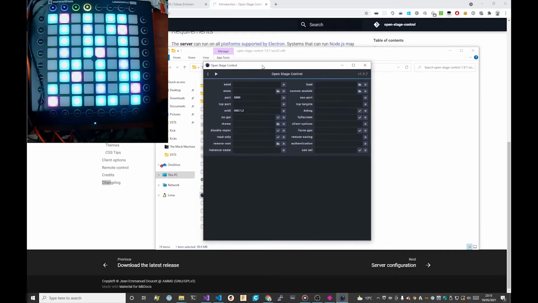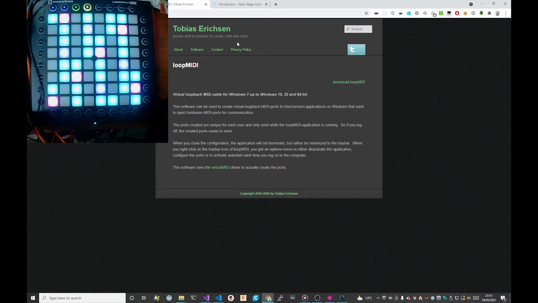Now, the two things that we need to get it working are, we need a port number, which I've put is 5000, and then we need a MIDI port. So in terms of a MIDI port, I use a thing called Loopmidi, which creates a virtual hardware MIDI port, which you can then send stuff to and from, and other apps can connect to it as well. So that's a thing called Loopmidi.